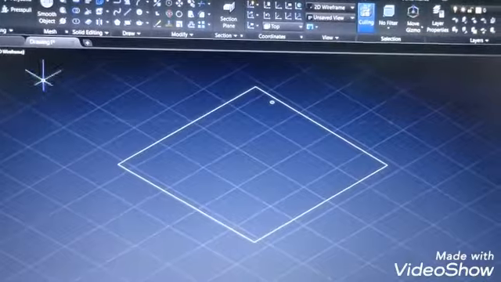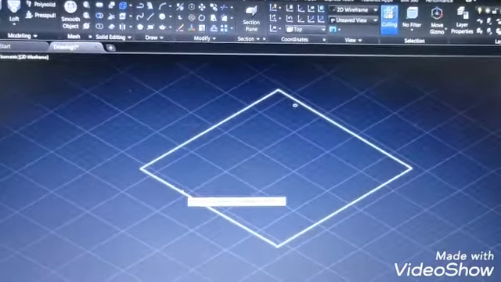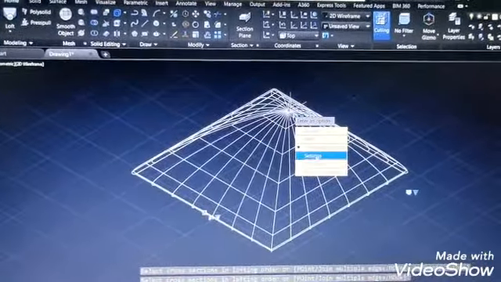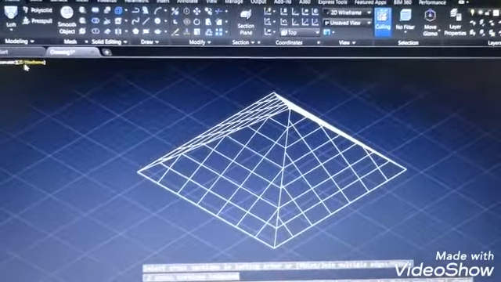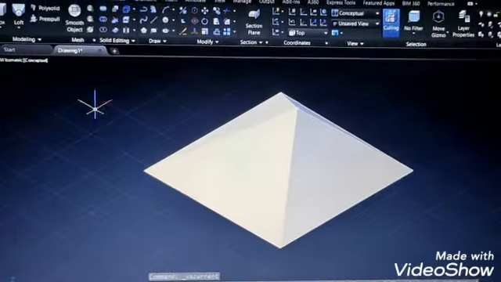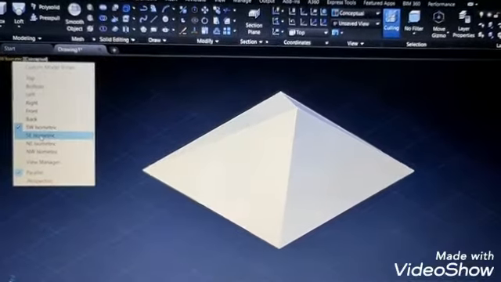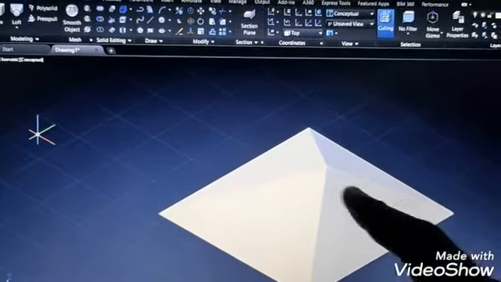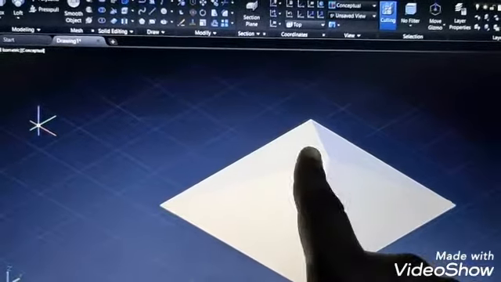Now again use this loft command. Select loft, select these objects, then press enter, settings, ruled, click OK. Then change the view to conceptual. You could see that the oblique pyramid is clearly visible. The center of this square pyramid is moved along this direction.